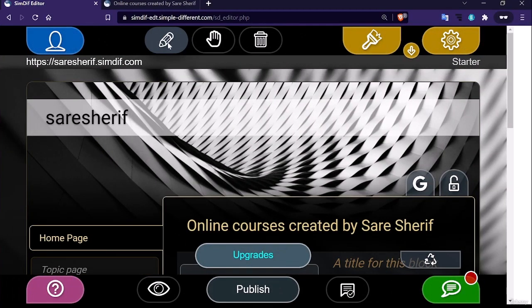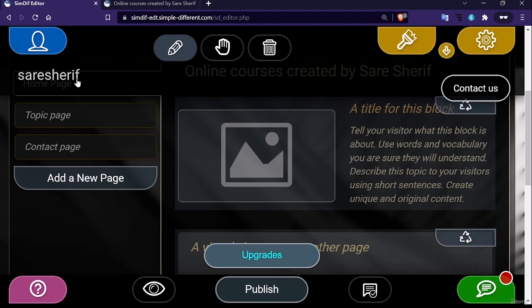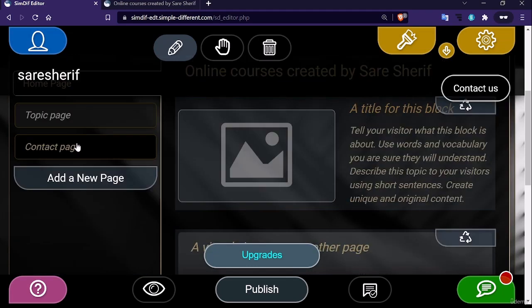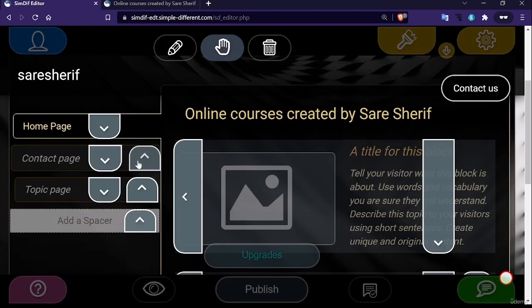So for this side, this is where you edit the website. You make changes to the website. For instance, here the home page, you can decide to edit the text here, and then you can decide to add a new page. For instance, here the contact page, before you have added anything, so you can decide to add a new page. And then for example, this page, you want to move the contact up, so you can move it up, and the home page will be below it.